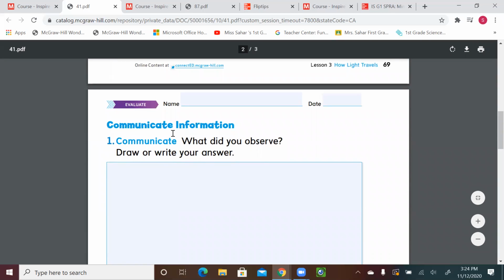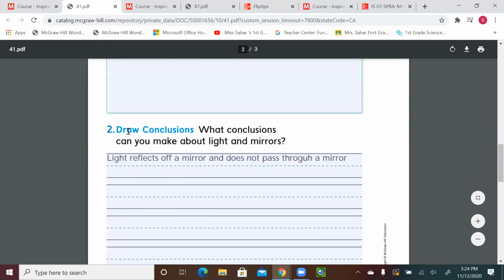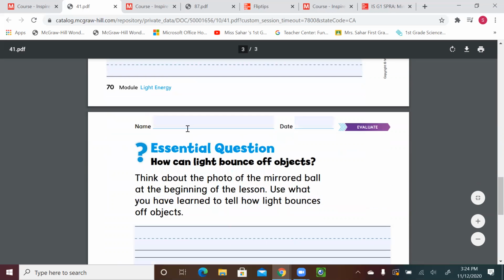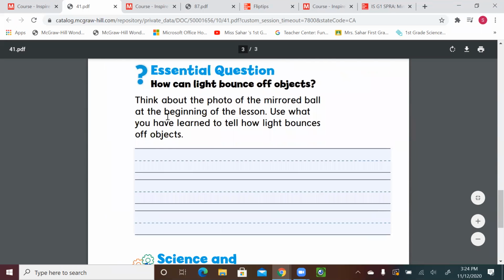All right. What did you observe? Draw or write your answer. So either you draw the mirror and a flashlight and the light bouncing back towards you, or you write down that the light from the flashlight reflected off the mirror and hit back towards you. All right, what's the conclusion? I concluded that light reflects off a mirror and does not pass through the mirror.